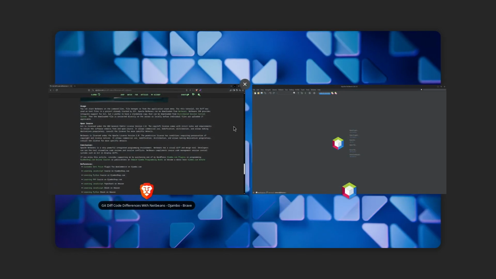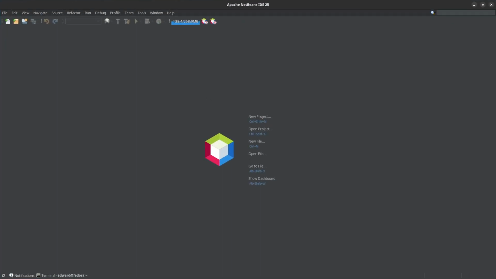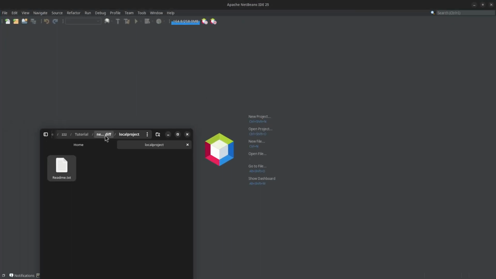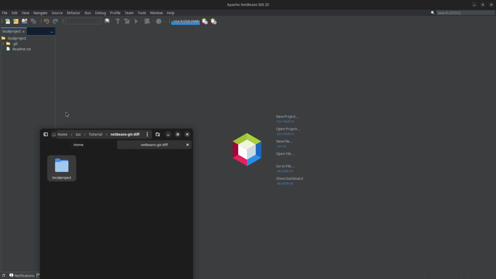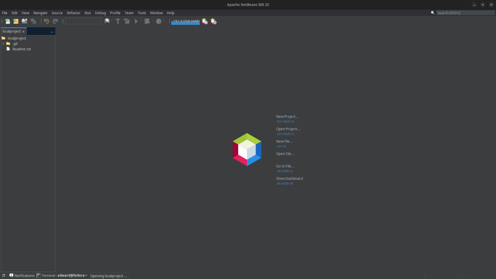So go back to NetBeans. Now what I'm going to do is see our project here. I'll go back here, say local project. I'm just going to drag it into NetBeans. That's one thing I like about IDEs. You can usually drag and drop things.